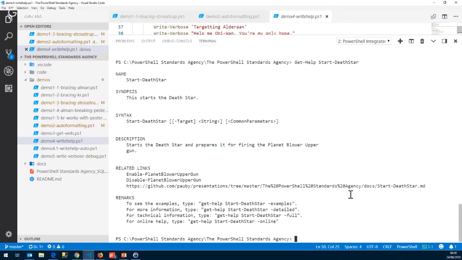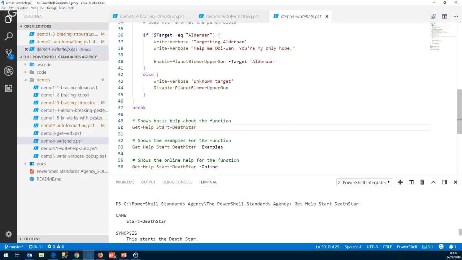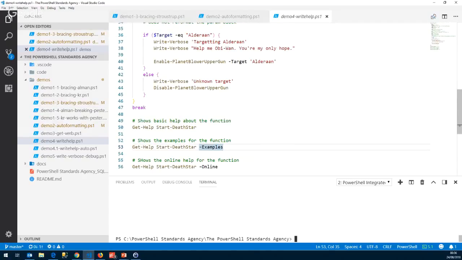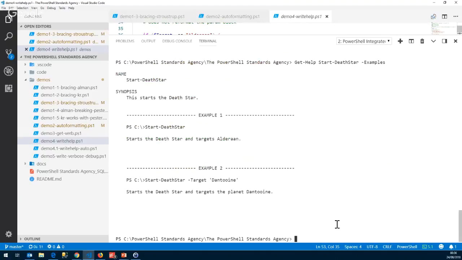And that gives us some brief help, just gives us the basics. We've got the name, synopsis, we've got the syntax that's been added in there, description, related links, and then remarks. So if I expand that with the examples switch, hit F8 again, that just provides us with the examples. We've got the name and synopsis to tell us what it is we're looking at, and the two examples.